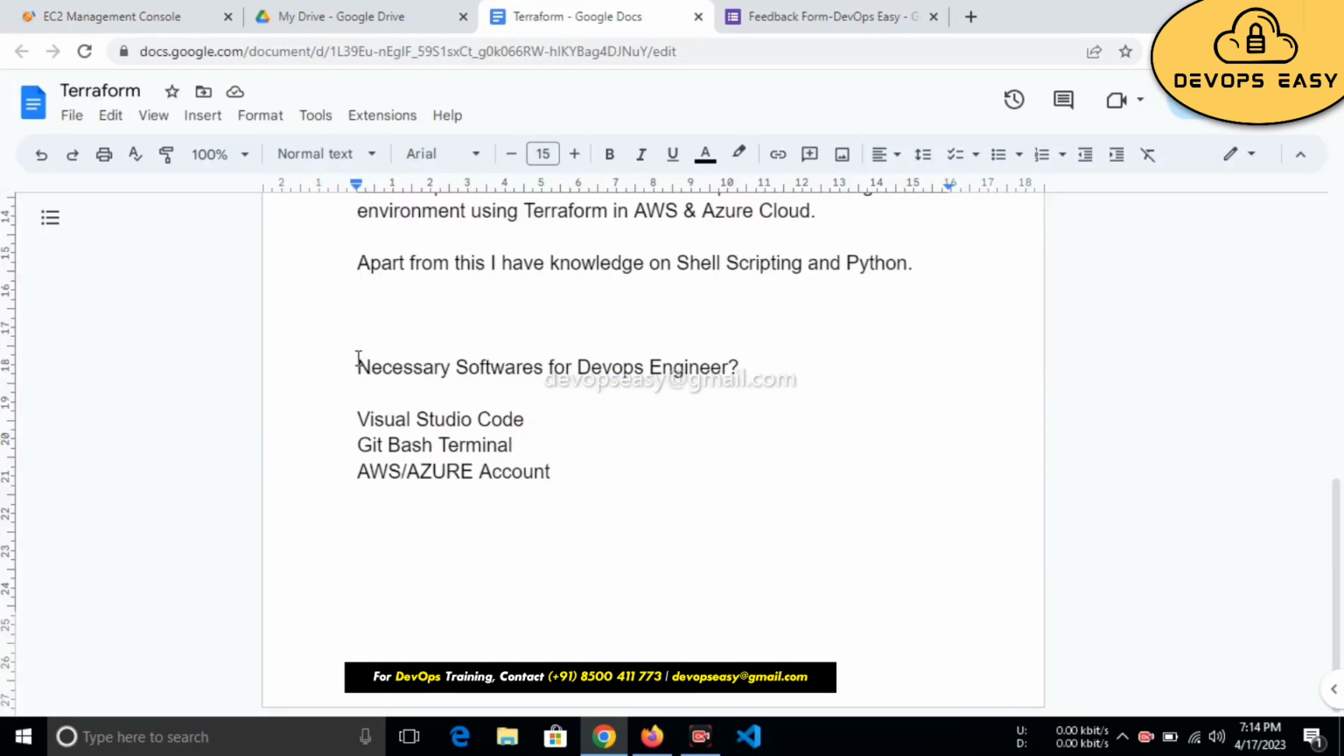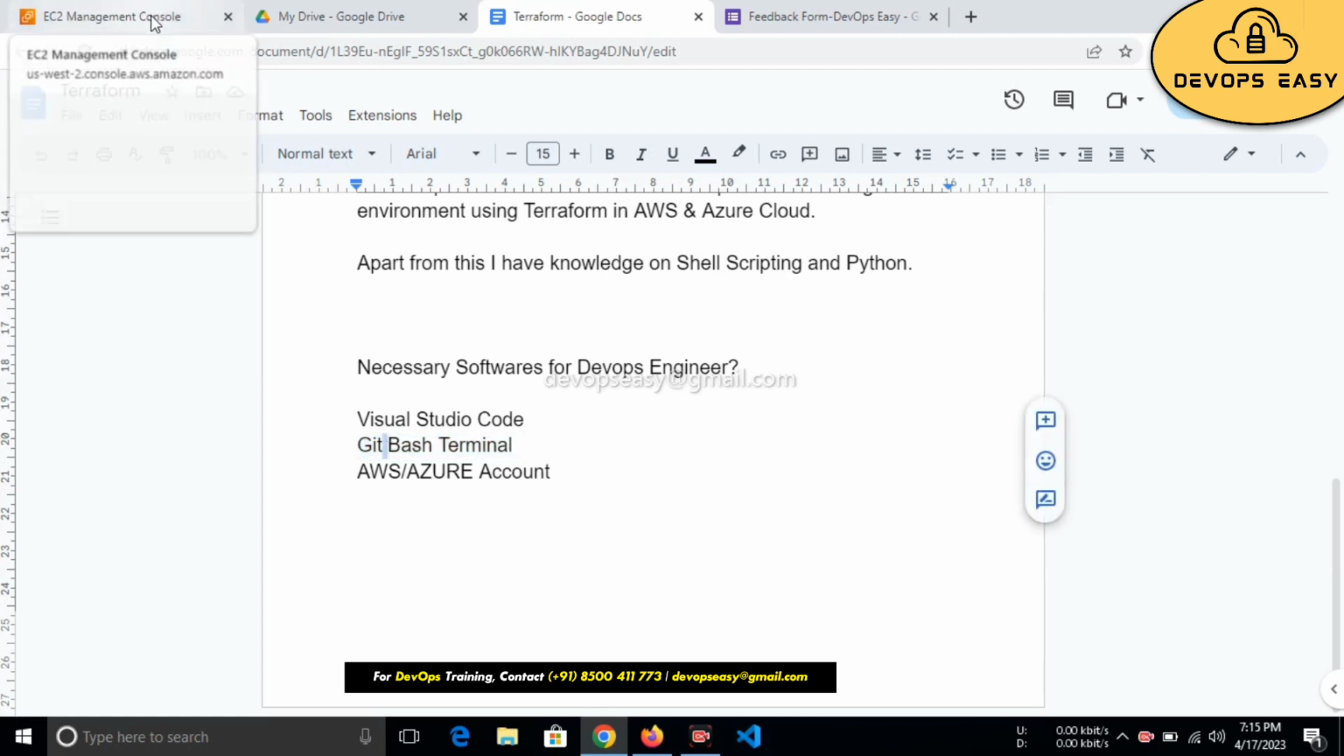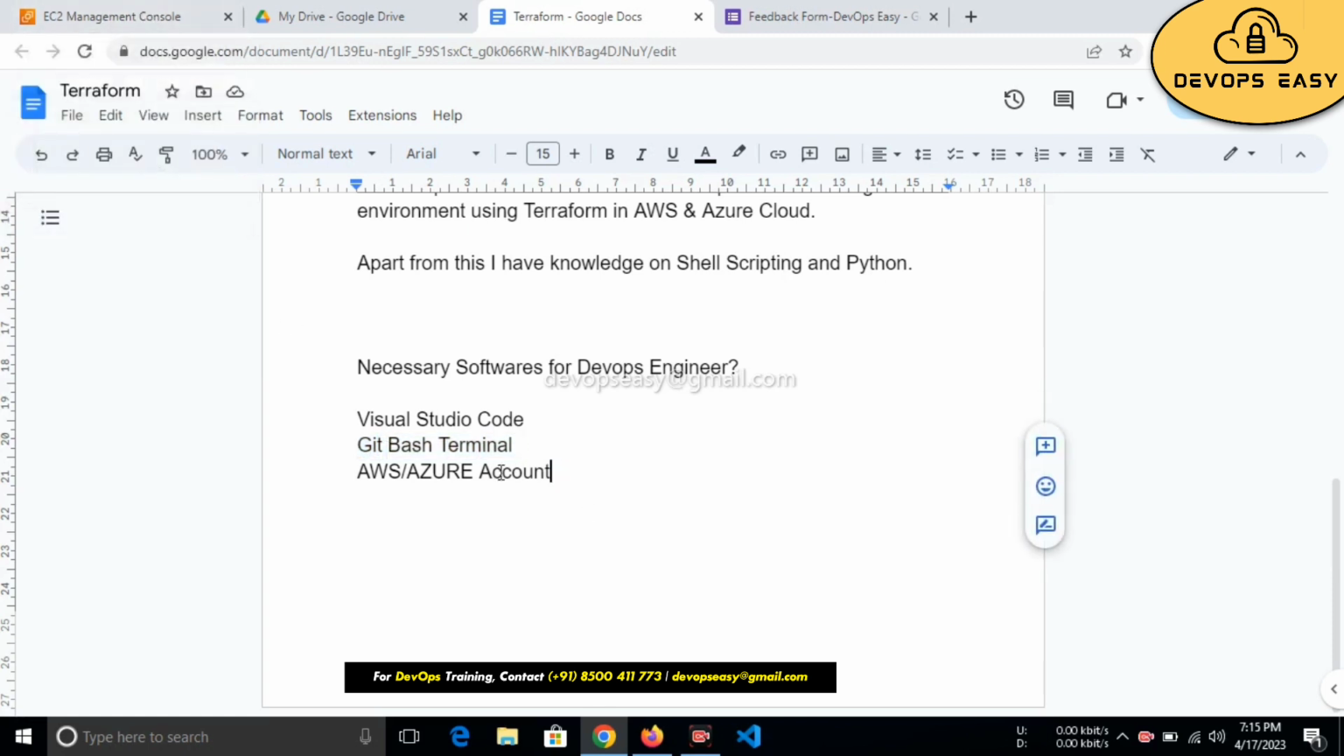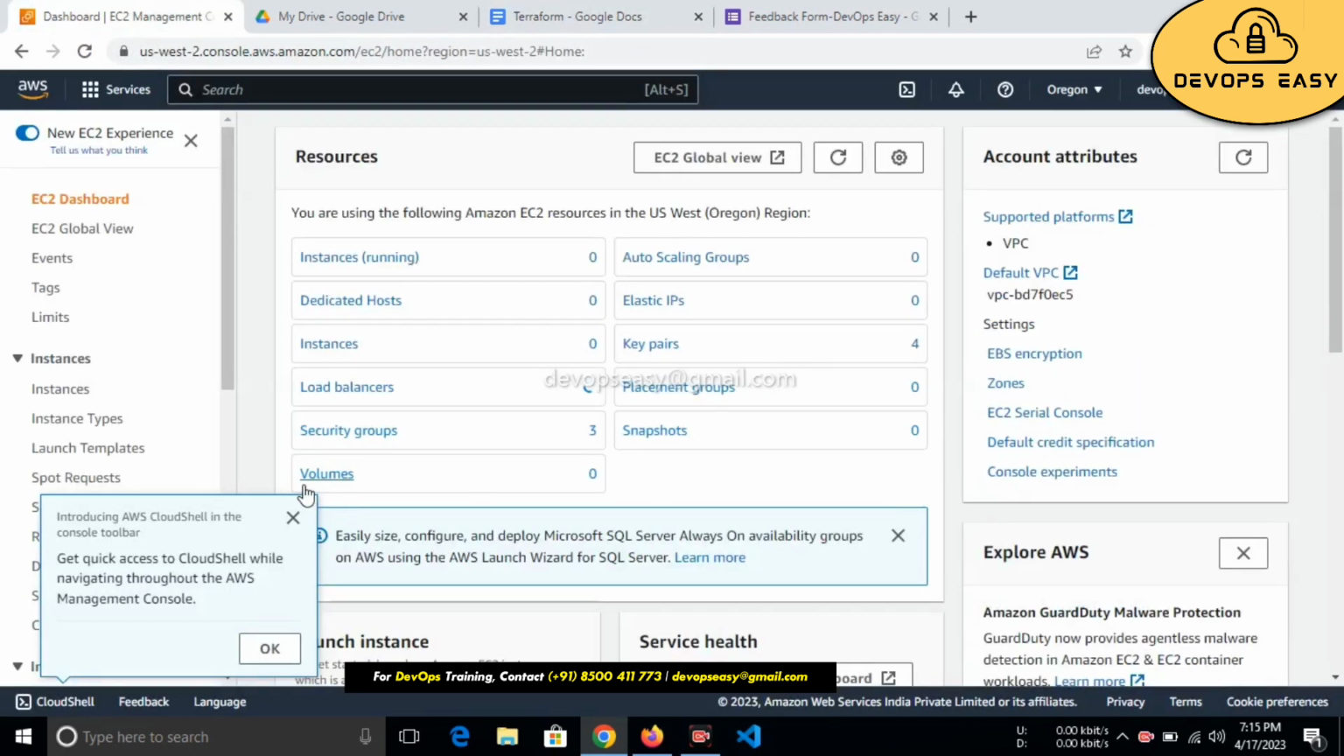What are the necessary softwares for a DevOps engineer? Try to install Visual Studio Code on your system. Then try to download Git Bash, because using this Git Bash I will log in to the AWS server, and obviously you need to have an AWS account. So it is still loading.